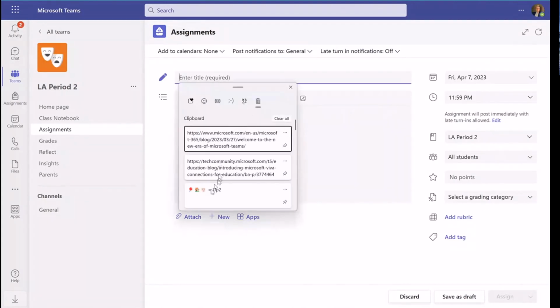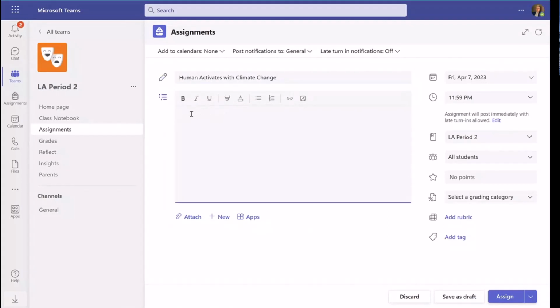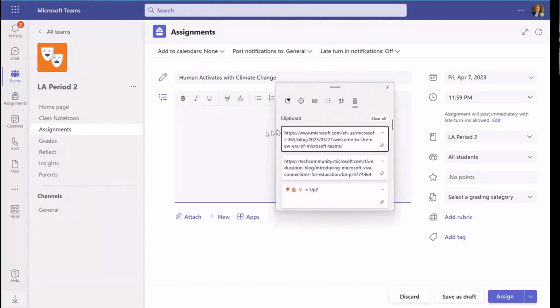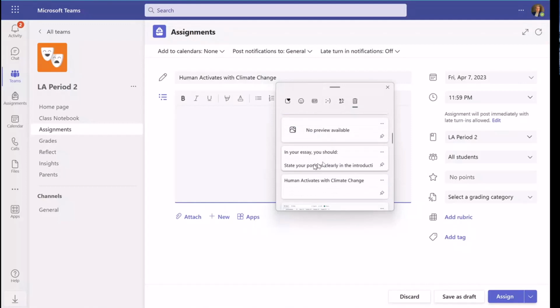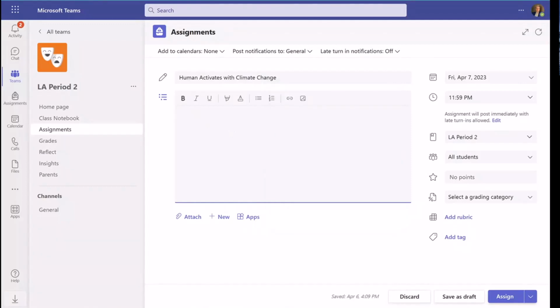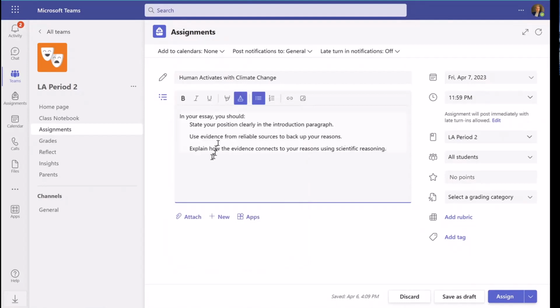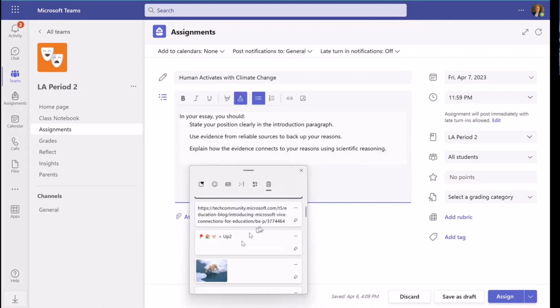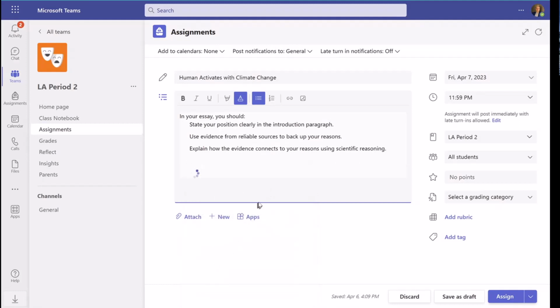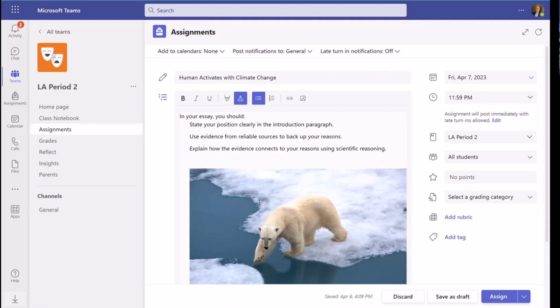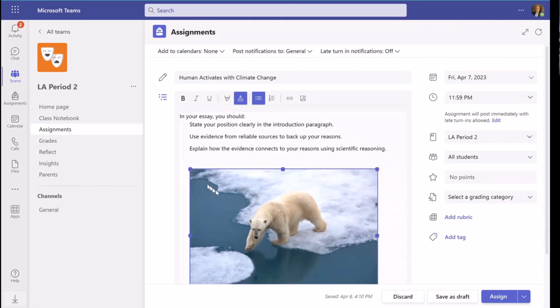I'll do my pro tip: using Windows and V gives you a history of all your copies in the first place. Always a good tool to use. So I'm adding some text in my assignment here. If I get it even better, there we go. And then maybe you want to add an image of a polar bear as well. Always good to see those guys having fun. In this case, not so fun. But anyway, this is just a way to show you how much instruction we are adding to your assignments.